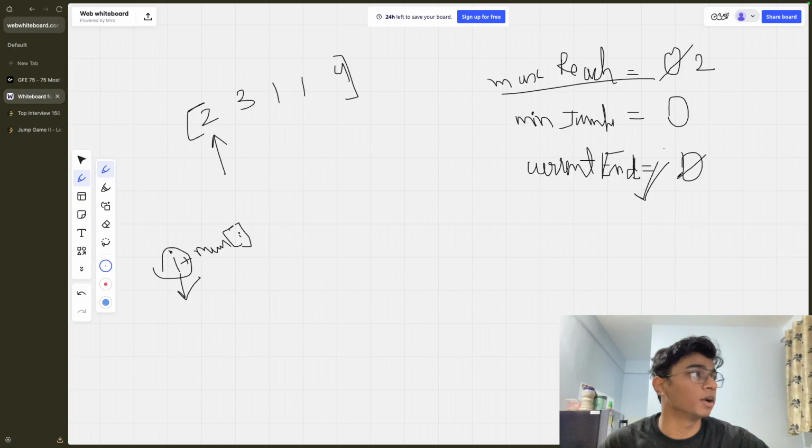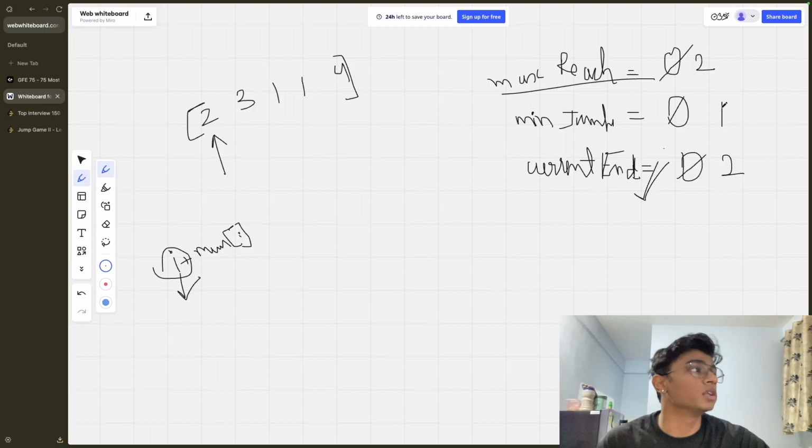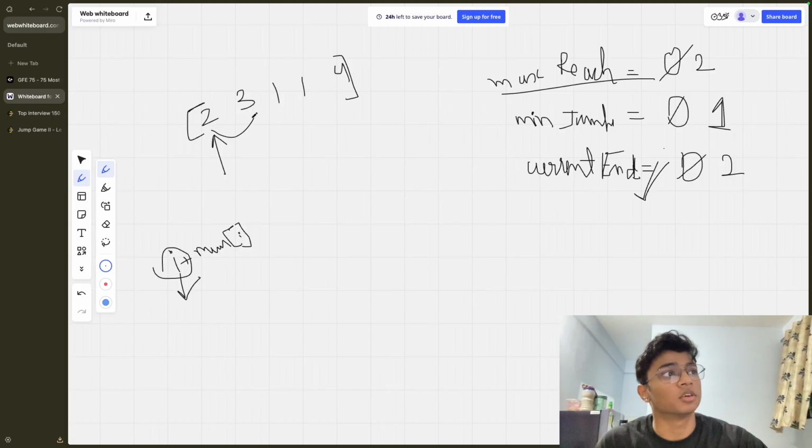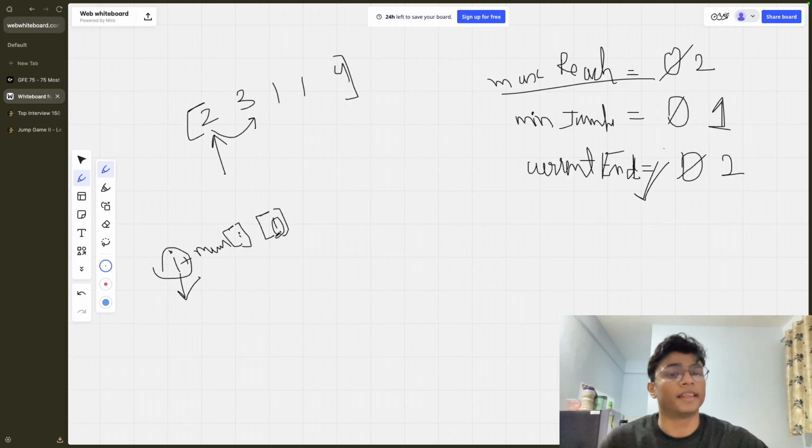So your current end will be updated to 2, and your minimum number of jumps will also be incremented to 1, because to reach any further from 2, you will have to make a jump. So if you had an array of a single length, you will not have to make this jump because you already are at your final index. So you want to make no jumps. In that case, you would not even start traversing the array.